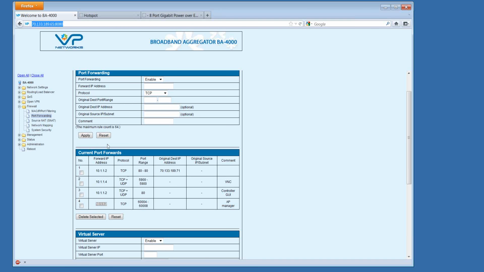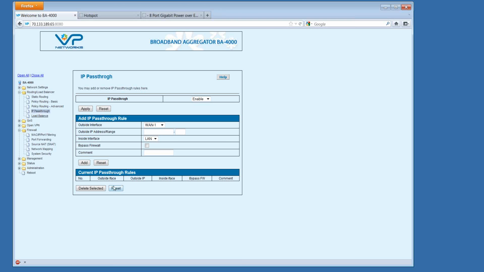And the place where we configure that in our 4000 is under the routing, so it's under 4000 routing and under IP pass-through. This is quite simple to configure. Basically, you just pick the WAN port. In this case, it's WAN 3 that owns these IP addresses. The outside IP address is 170.133.189.71, and it goes through 74.